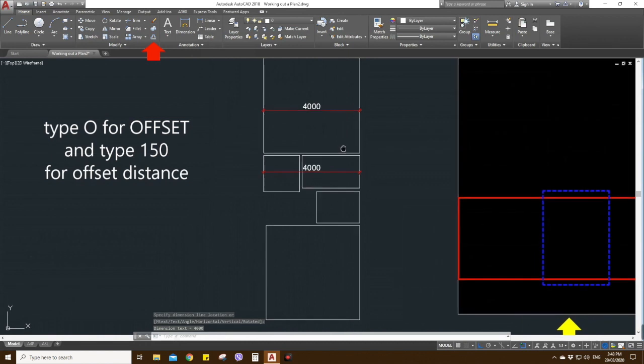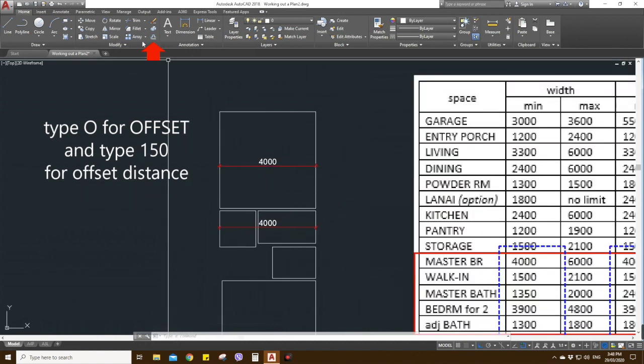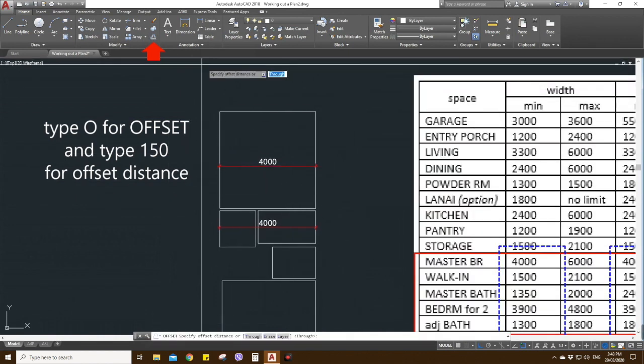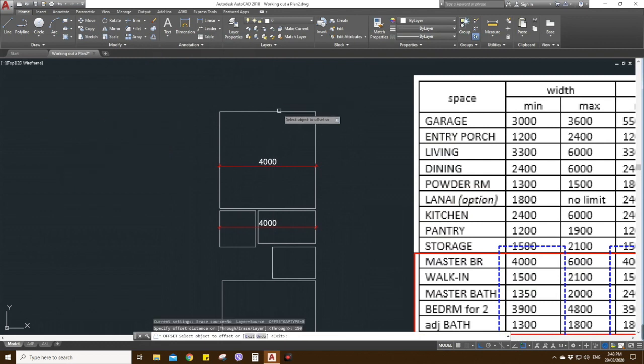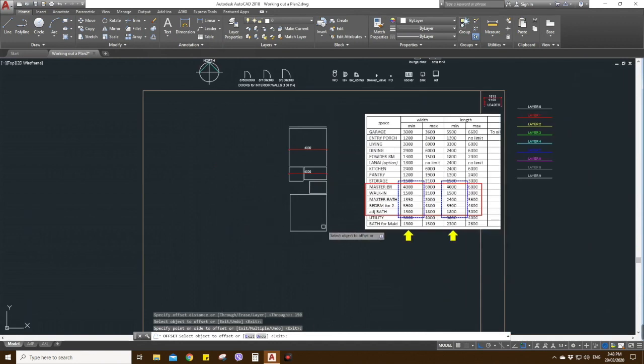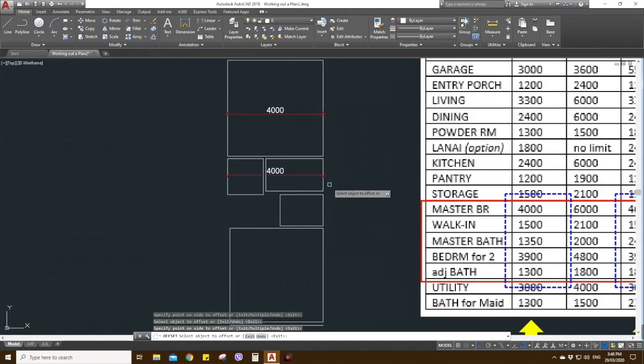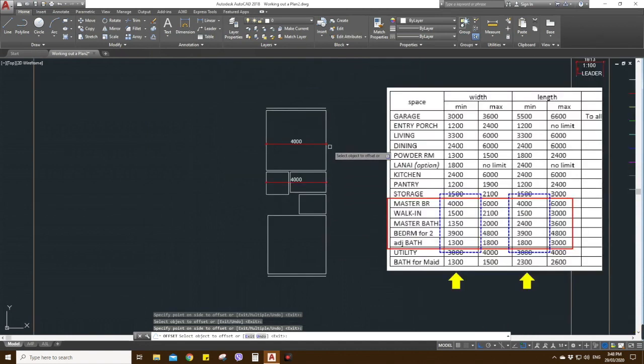Then, select the offset icon or type O to offset the walls. Type 150 for the offset distance. Select the object and click on the side where you want to offset. Because this side is aligned, I only need to offset 1 line.